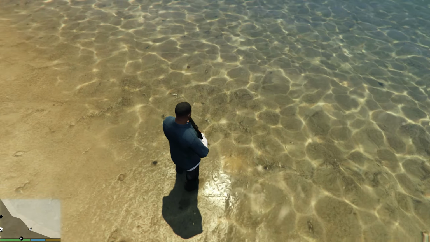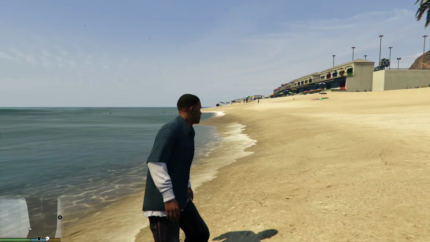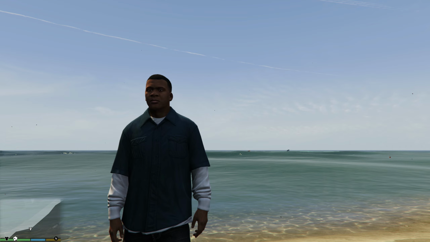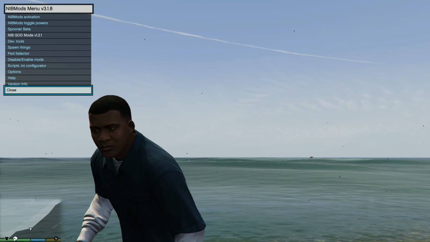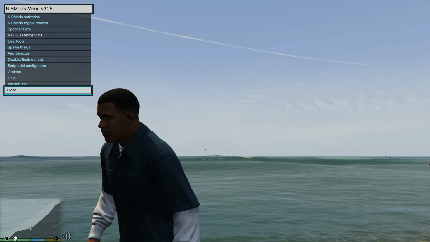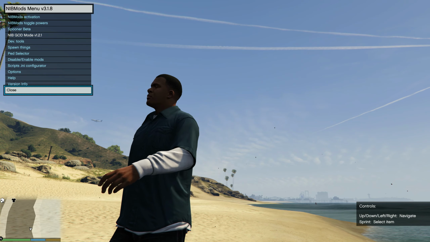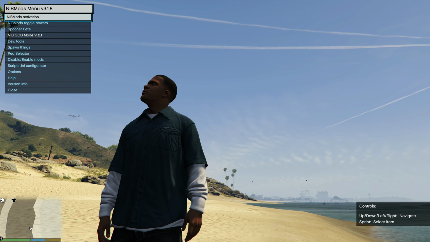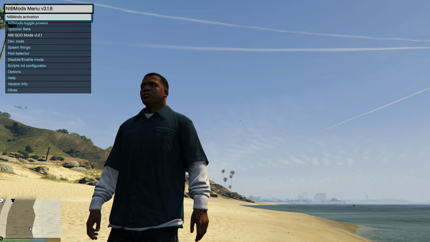All right, once you spawn into the game, what you want to do to open up the menu is press Control N. Control on the keyboard and N at the same time. That's going to open up the NIB mods menu in the top left of the screen right there, as you can see. Now, let's go ahead and go through the different options we have. The first option we have is the NIB mods activation.